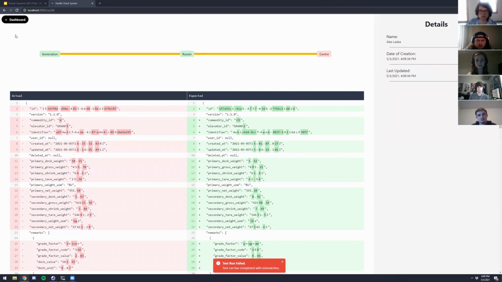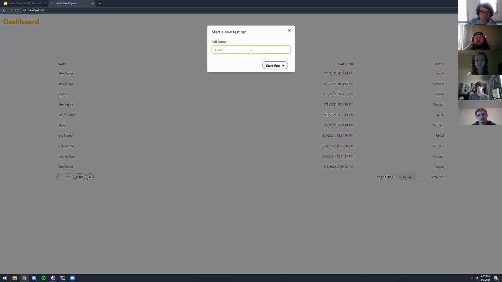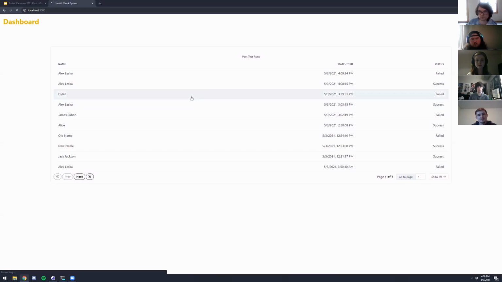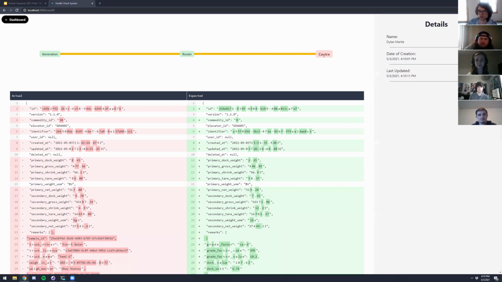We also have a progress bar to show the progress the test run is making while it is running. So if I start another one, we'll start this one in Dylan's name, and we go to the page, you can see this progress bar as our data is generated, sent to the router endpoint from Bushel, and then moves its way to center, which is where we're comparing between router and center to make sure it matched up.